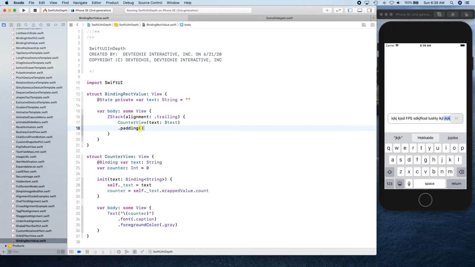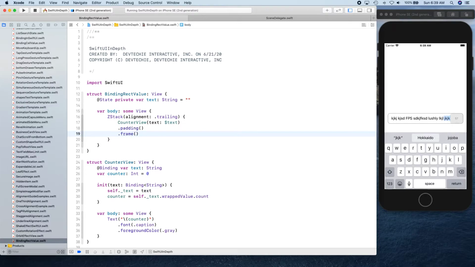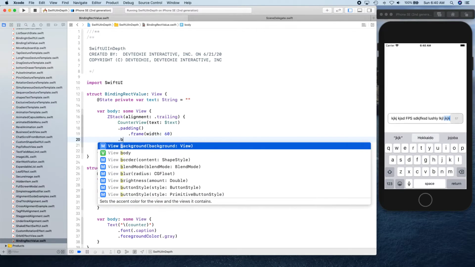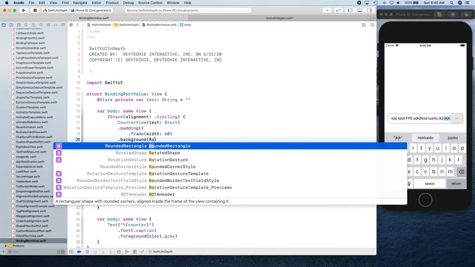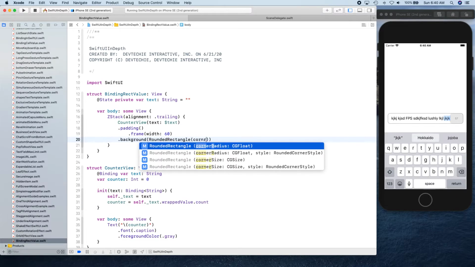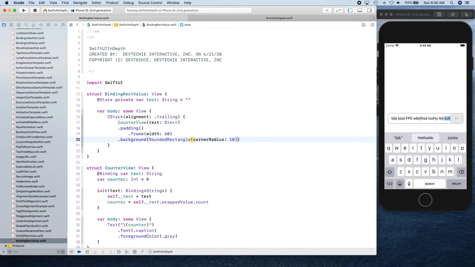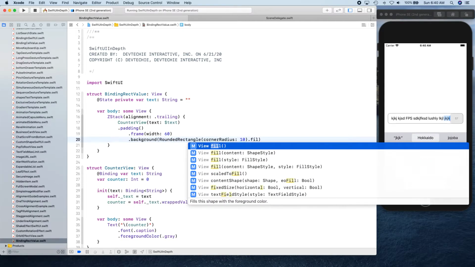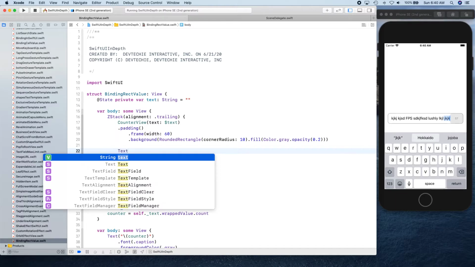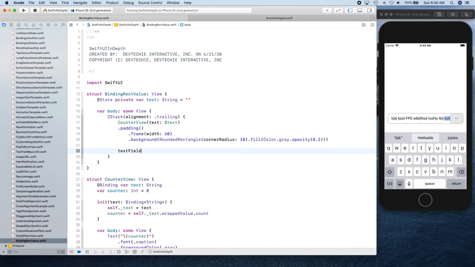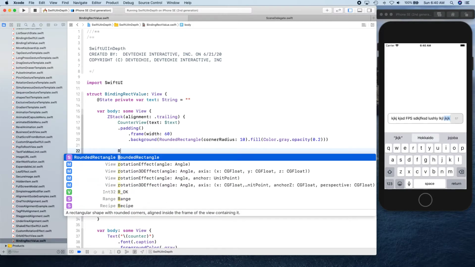Let's add some padding to this, some frame, and a background. And here we can say, let's have a rounded rectangle with corner radius 10, and let's give this a fill color, Color.gray.opacity 0.2. Okay, now let's have our text field where we're going to type, not the text field style, but TextField.